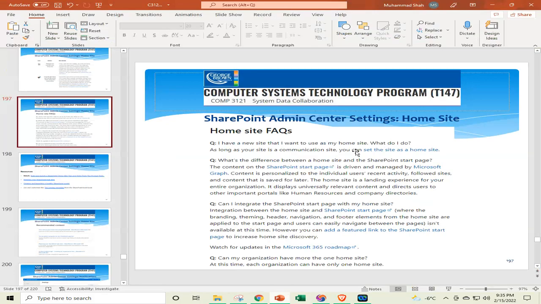What is the difference between home site and the SharePoint start page? The content on the SharePoint start page is driven and managed by Microsoft Graph, and content is personalized to the individual users, recent activity, followed sites, and content that is saved for later. The home site is a learning experience for your entire organization. It displays universally relevant content and directs users to other important portals like human resources and company directories.